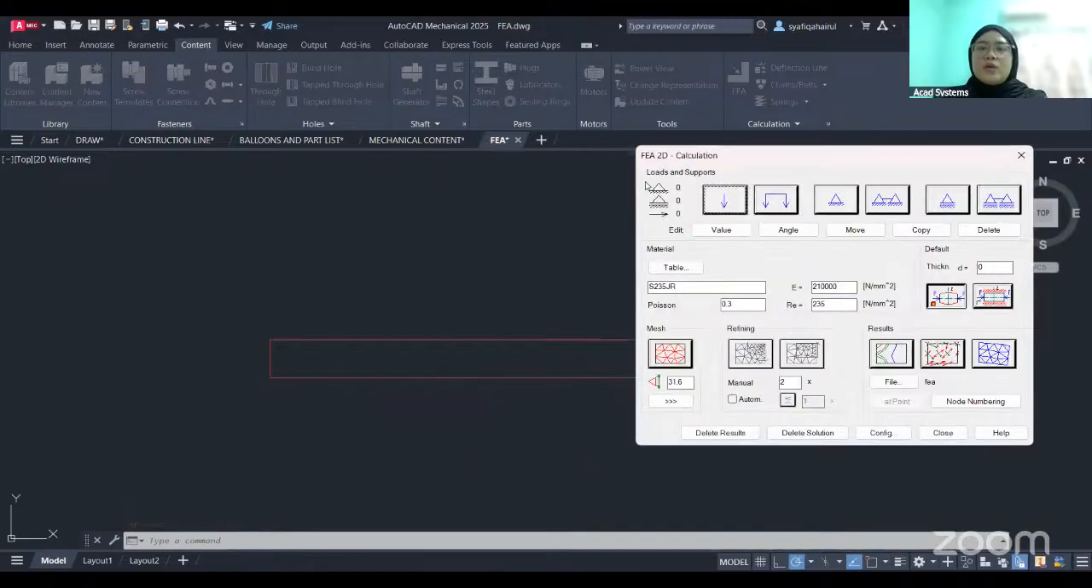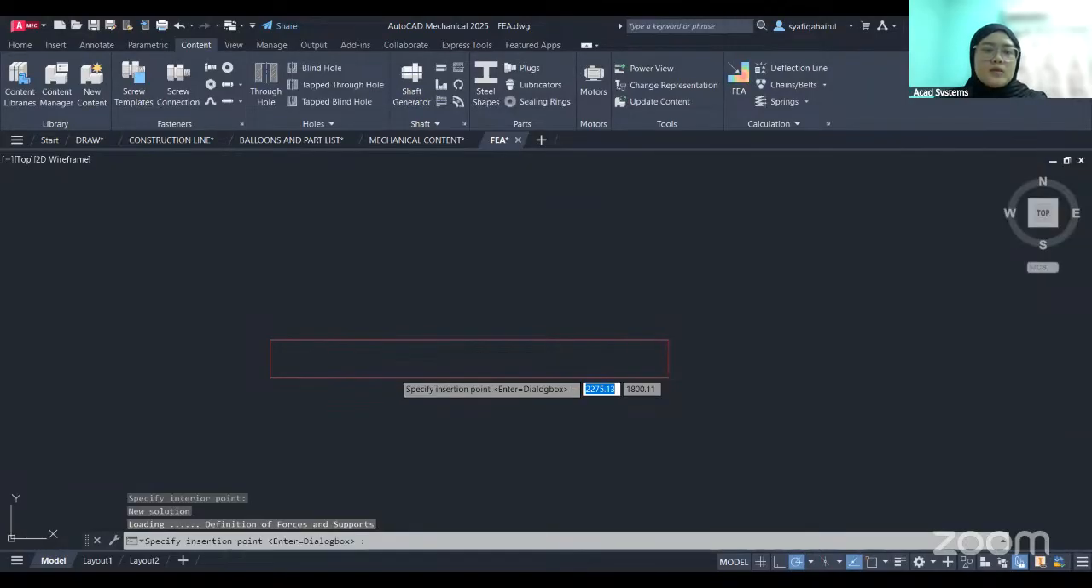The first thing is we have to identify the load and support. So the first one, we have to choose the fixed point. Let's say I choose this one, this point and then this point.